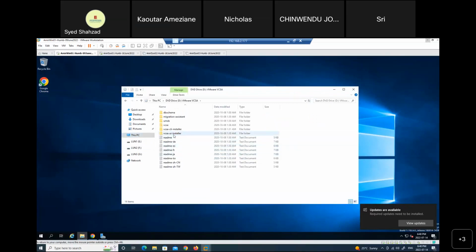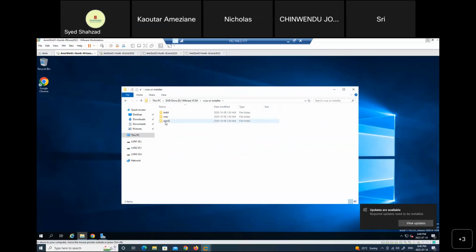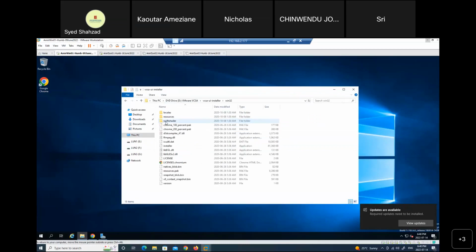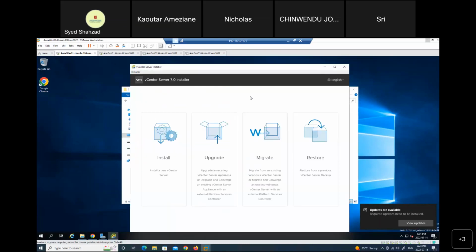Now here, you have to actually go to VCSA UI installer. That's the only one here with this folder name. So once you double click UI, then you have to go to Win32. Double click that too. So UI and Win32, and then installer, this one. Double click that application.